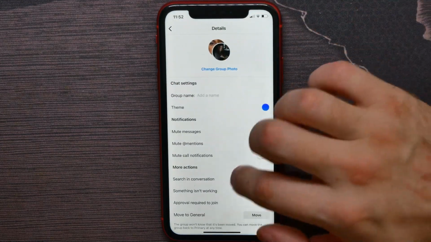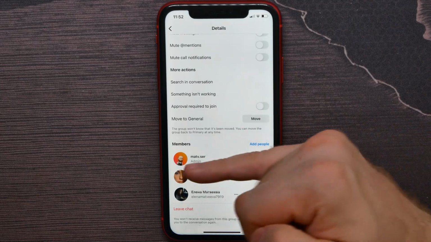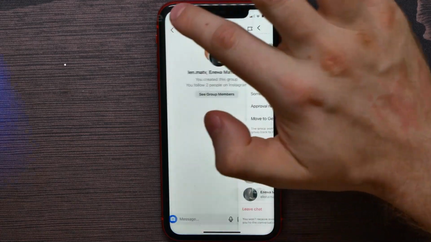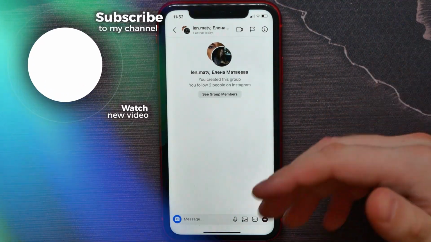You can hit there and see that there is your account and two other accounts of other persons, and basically that's it.